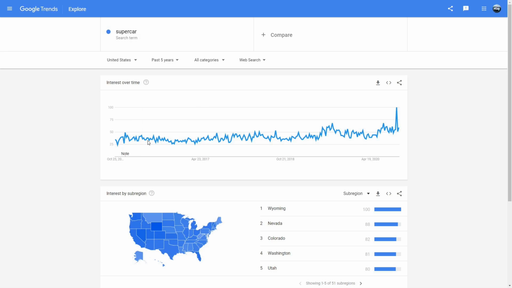As you can see, the supercar niche never had any massive, debilitating drops in interest, but only has spikes in interest. This could be great and exciting for your print-on-demand business because it could give you spikes in sales during certain times of the year. If your niche has massive ups and downs, you might want to reconsider the niche you are looking into.